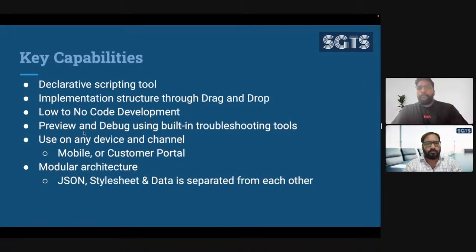And also, if you want to debug your OmniScript, in a similar way to how we do with screen flows, right? We can do that in the OmniScript too. We can preview the OmniScript and debug it using the built-in troubleshooting tools, which we will be covering in the practical sessions. And it can be used on any device, with a modular architecture. That means it supports JSON, style sheet, and data separated from each other.